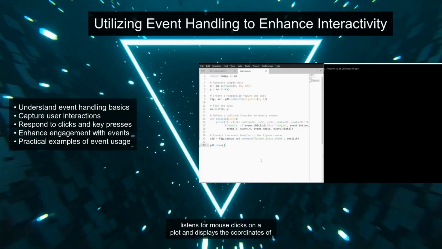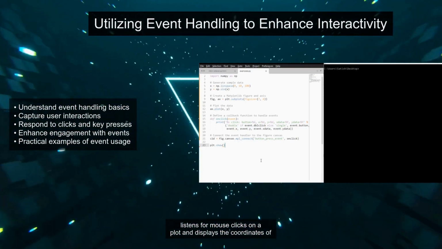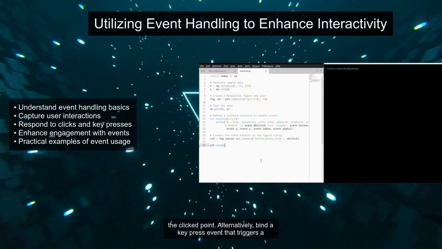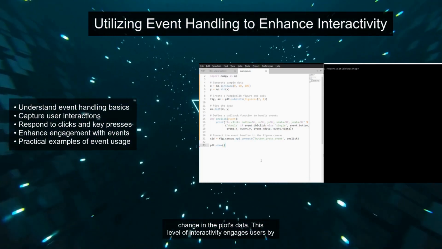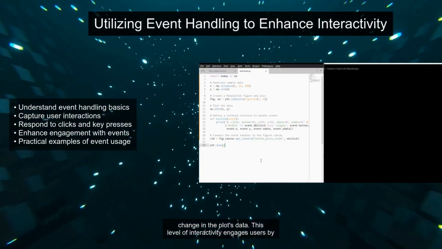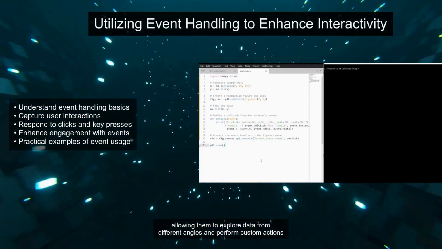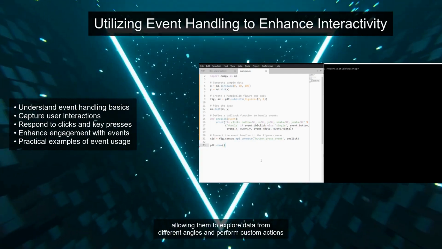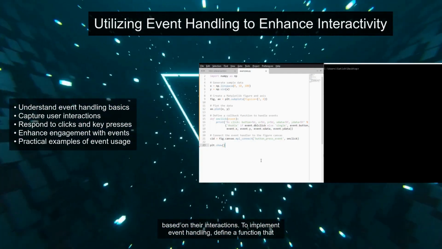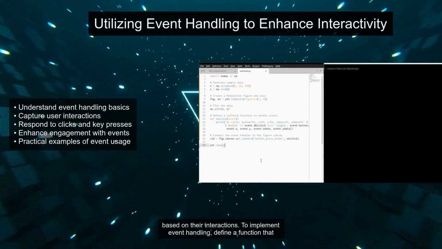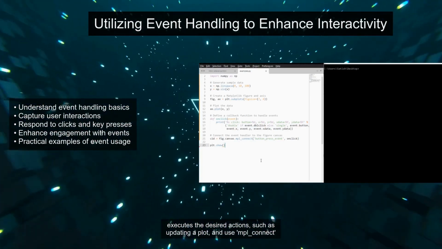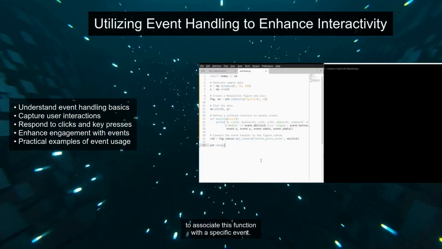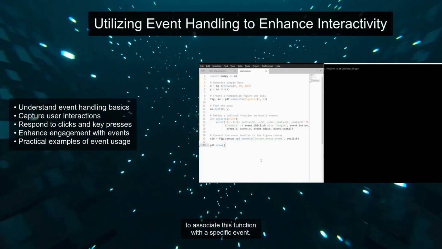For example, you can create an event that listens for mouse clicks on a plot and displays the coordinates of the clicked point. Alternatively, bind a key press event that triggers a change in the plot's data. This level of interactivity engages users by allowing them to explore data from different angles and perform custom actions based on their interactions. To implement event handling, define a function that executes the desired actions, such as updating a plot, and use mpl_connect to associate this function with a specific event.